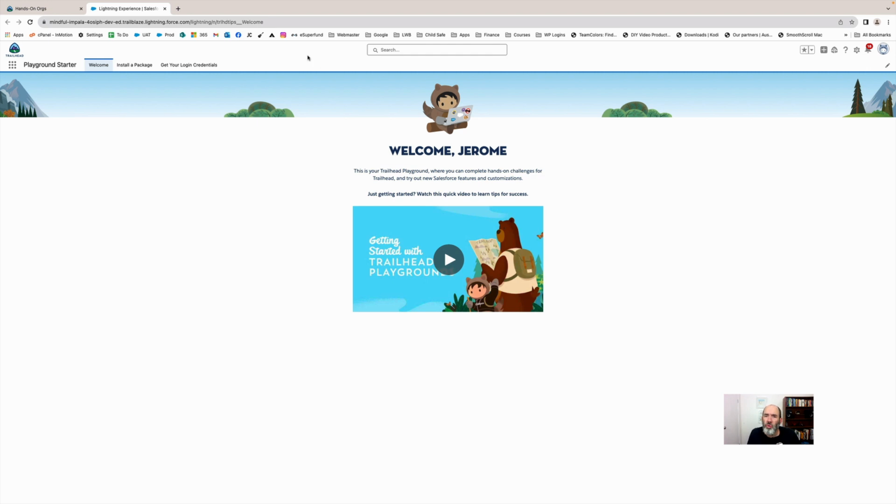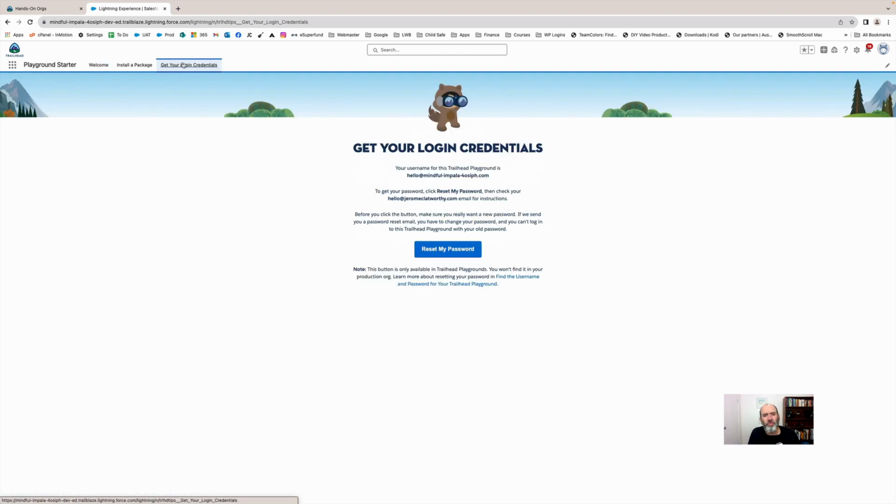Once you've opened your Trailhead Playground, you want to open the Playground Starter app because that's where the credentials are. So if it's not brought up automatically, open the app launcher, type in Playground, and then get your login credentials. From this page here, you can see your username. That's one key piece of information.